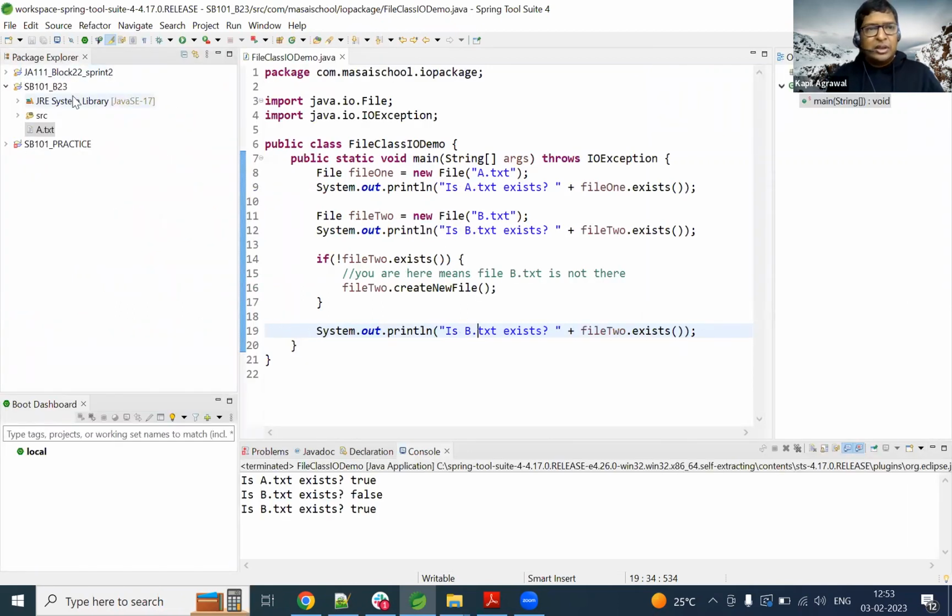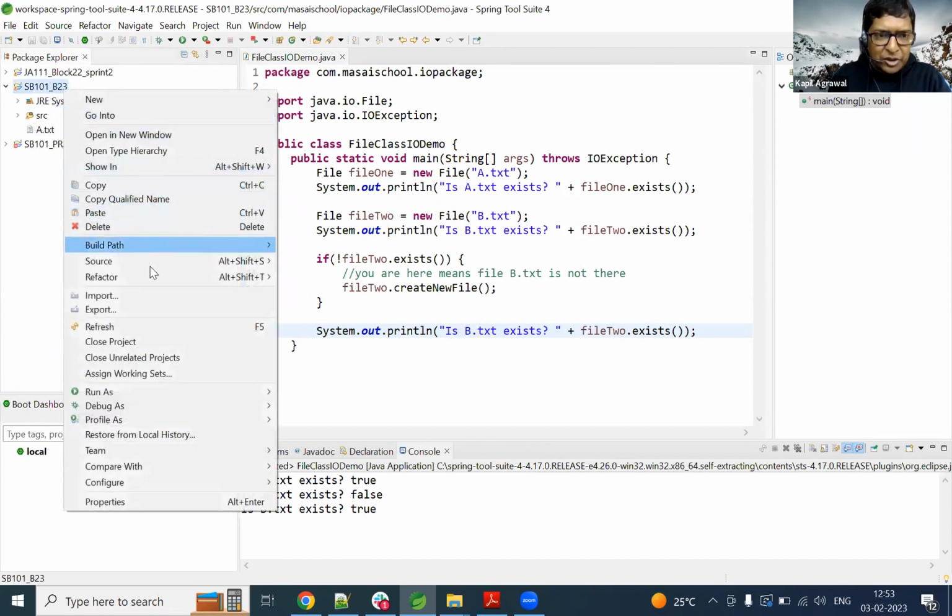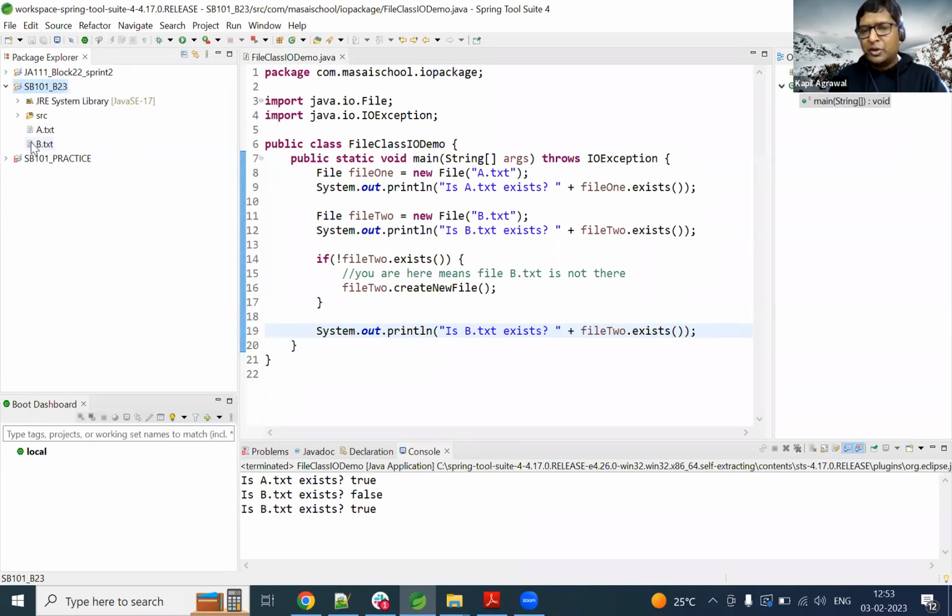Yes, it is. I am clicking here, right click, then there is an option available to refresh. Shortkey is F5. Clicking on refresh, can you see file b.txt is created automatically? Yes or no? Yes, it is.